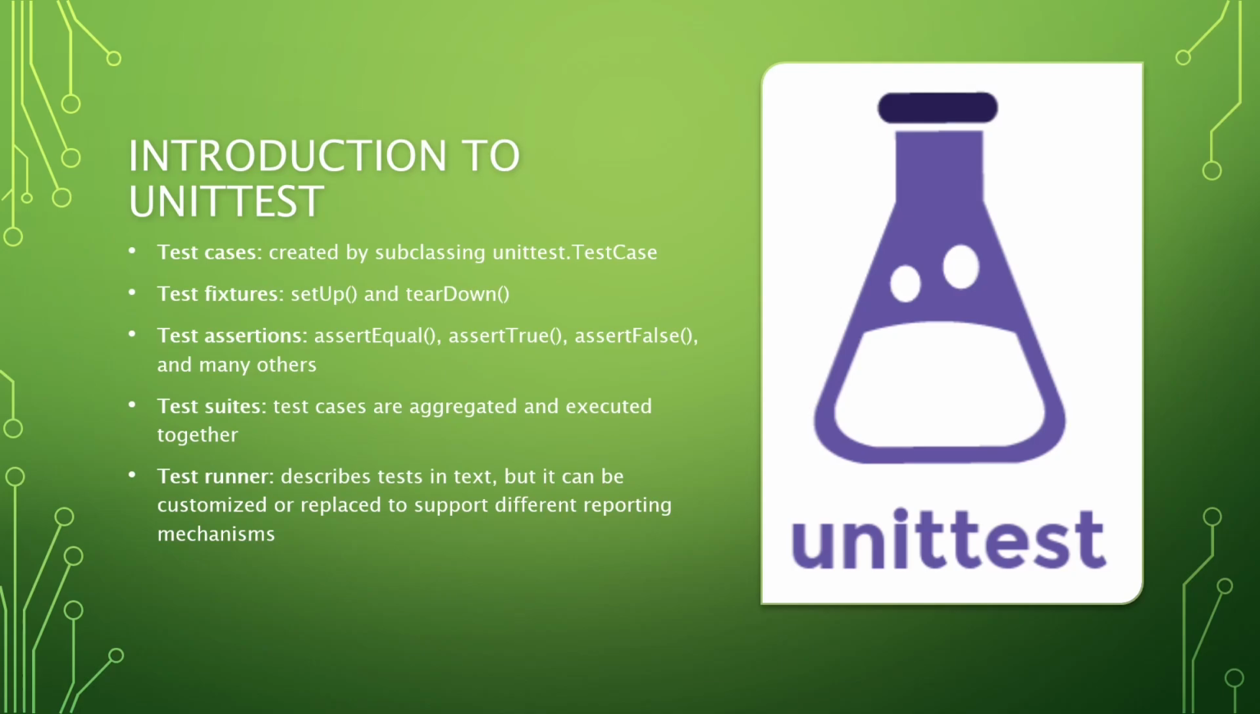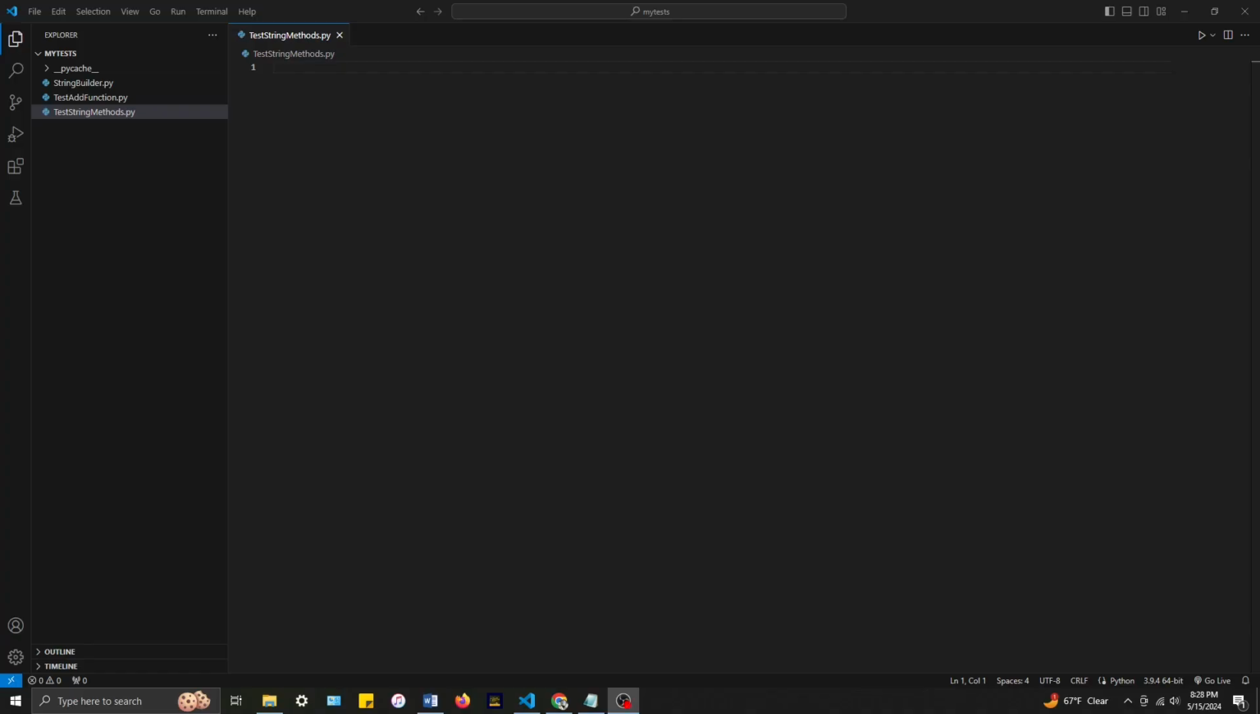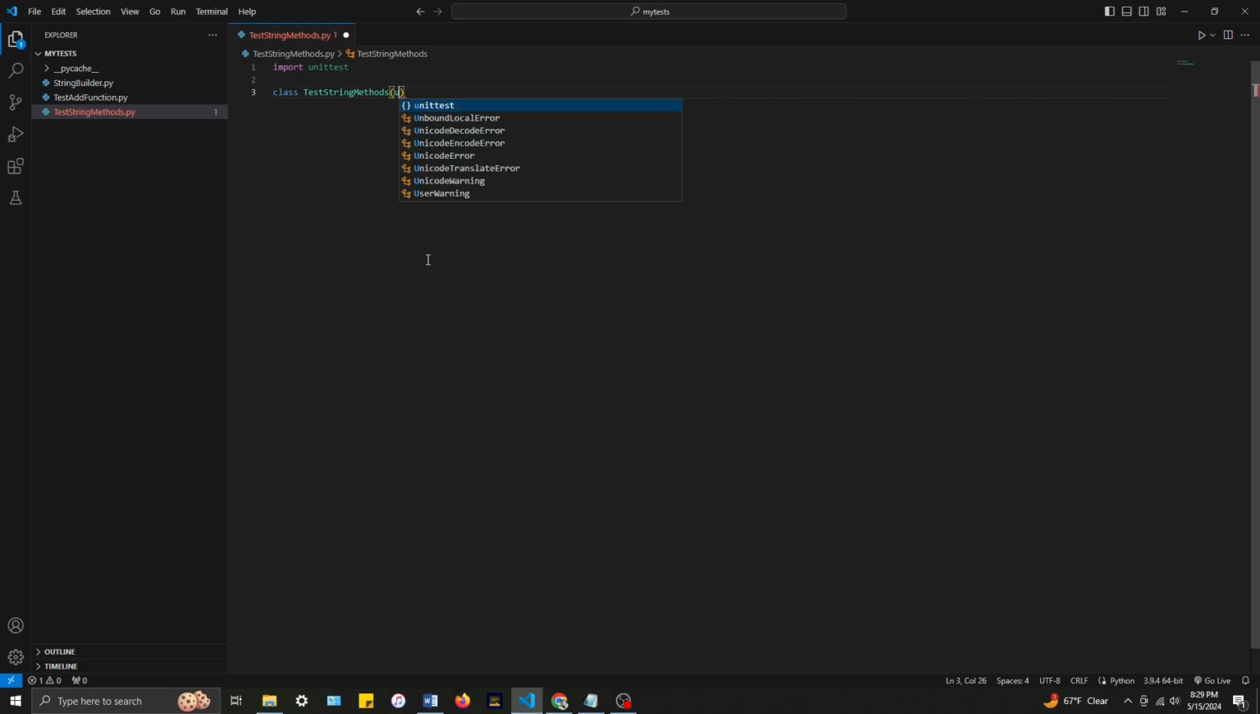Let's write a simple script using unittest. For the purposes of this demonstration, I'm using Visual Studio Code, and I already have Python installed on my system. First, import the unittest library. Then, define a class named testStringMethods, and remember to subclass with unittest.TestCase. Each method in our test class begins with the word test, a naming convention that informs the test runner which methods in the class represent tests.